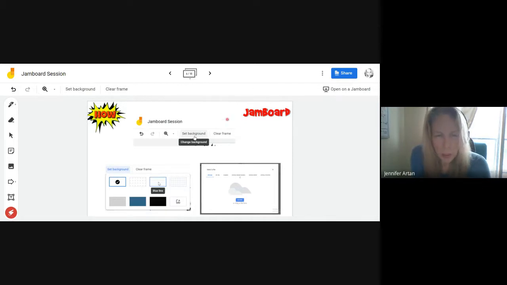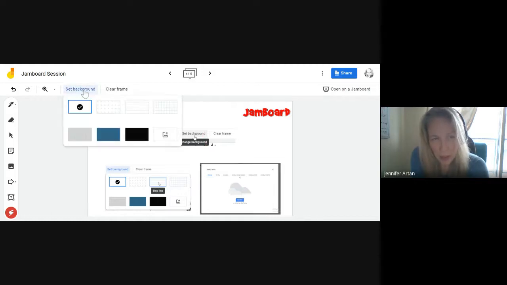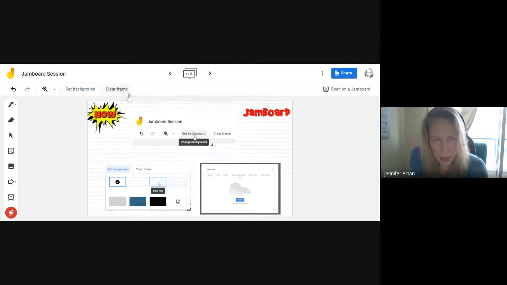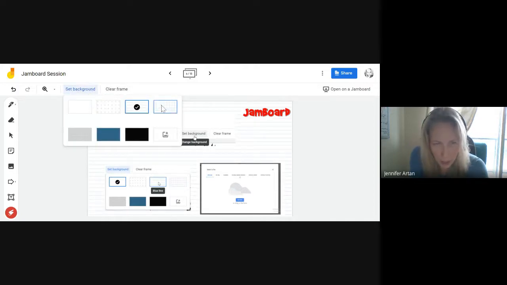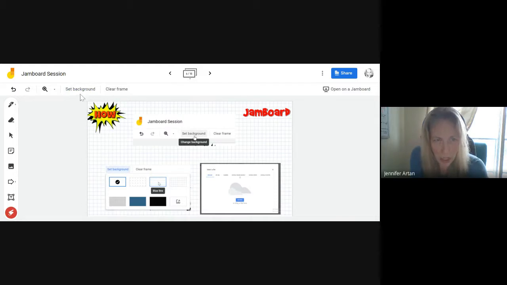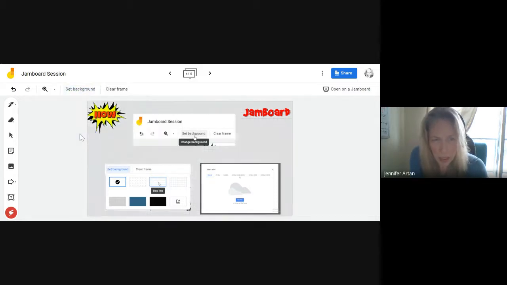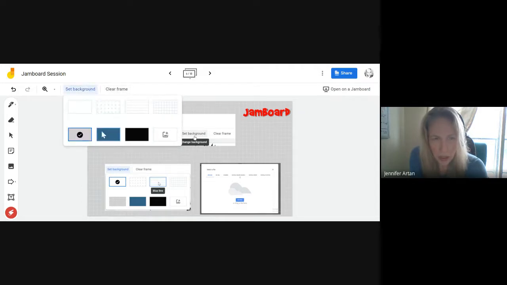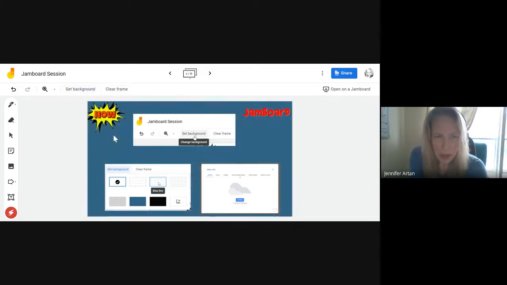What you might want to do is change what your background looks like. You'll see here at the top of your screen, you have the option to set the background. If I click on that, it gives me some default options, and default's always white. But I can also change it to dots, line paper, or graph paper, and change the color like that. You can change to deep blue. Maybe that looks a little bit better. Whatever's going to work for you.